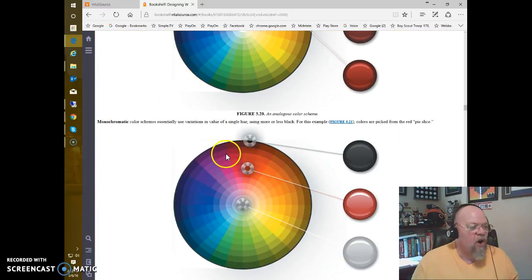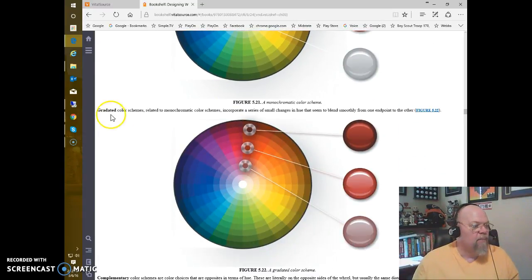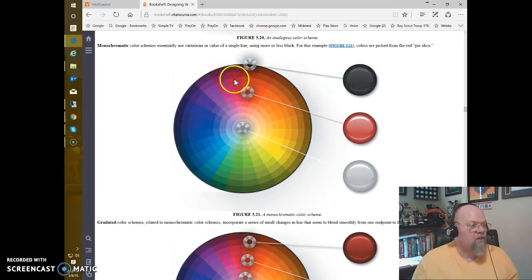Monochromatic colors are the colors that are in the same line from lightness to darkness. So those are called monochromatic. So color schemes essentially use variations of value of a single hue using more or less black. The less black is obviously more white. The more black is obviously more dark. So monochromatic means we pick one of these colors and then we pick the darkest and the lightest.